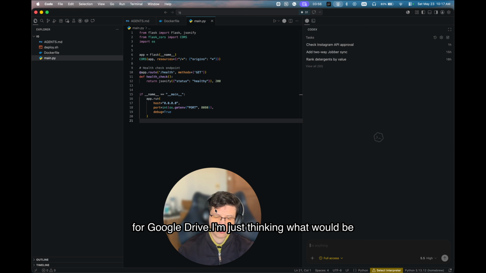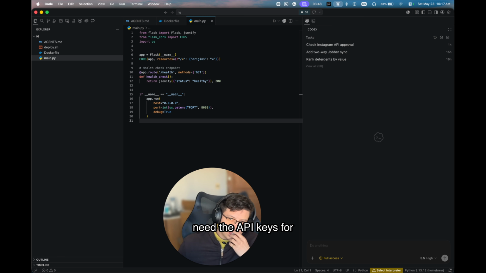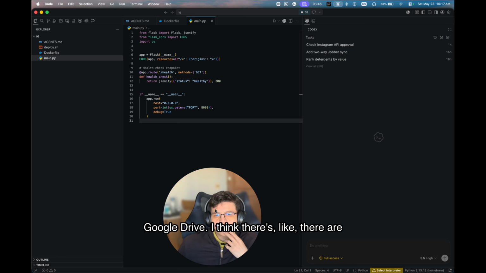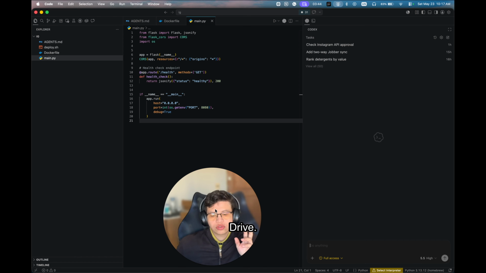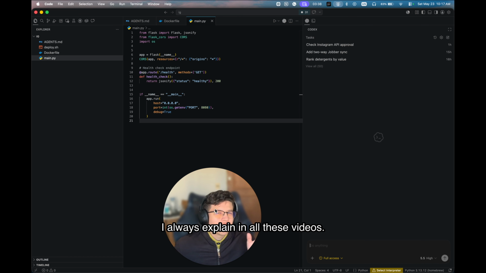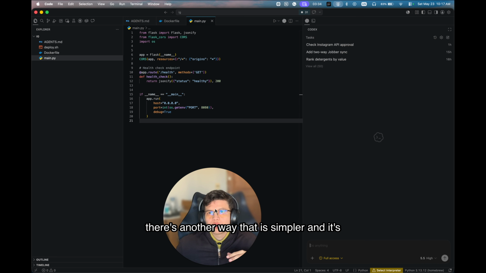I'm just thinking what would be the best way of, because we will set up the Google keys for... Actually, I was thinking, and I don't think we need the API keys for Google Drive. I think there are 2 ways of accessing Google Drive. One is through the API keys, and that's the one that I always explain in all these videos, but I think there's another way that is simpler, and it's called using a service account.